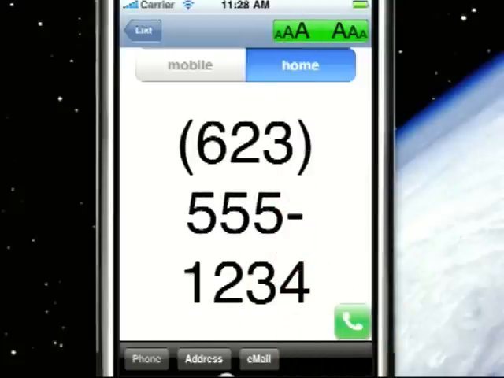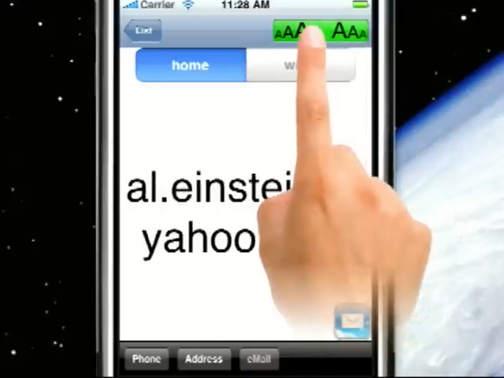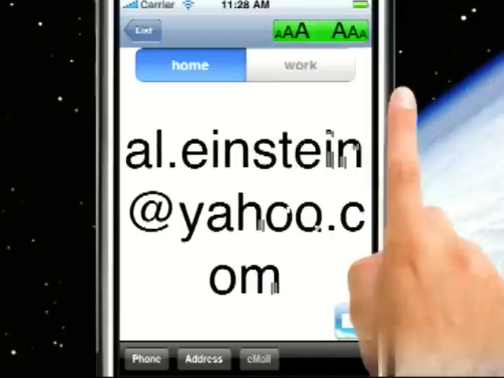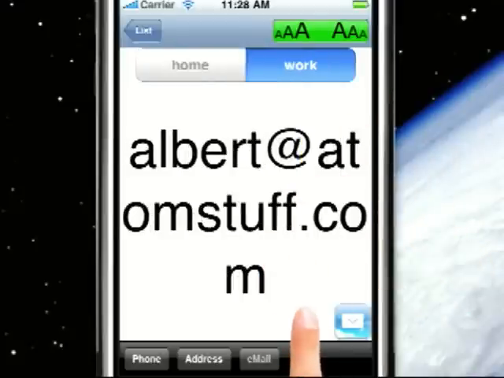Tap the email button at the bottom to take you to the email address for that contact. You can also change the font size like previously. And if there are multiple email addresses, you can select them using the buttons at the top. If you tap the email button at the bottom, it will let you compose an email immediately.